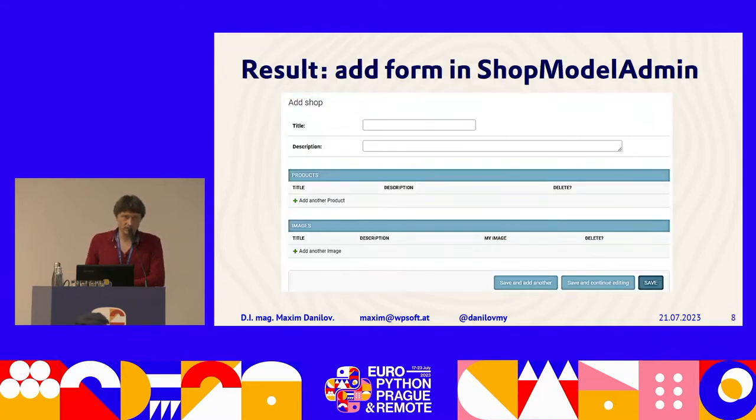If you start the example project from the repository, you can see the add form for shop and the change form for shop data. You can change the title and the description, and at the same time you can add some products to the shop, and some images to the shop. Whether this is good or not, I cannot say, but this possibility to add products and images is exactly inlines. We have inline forms in the parent form.